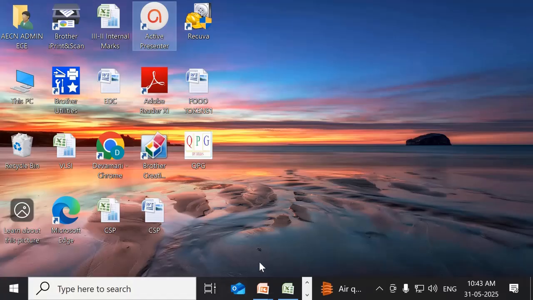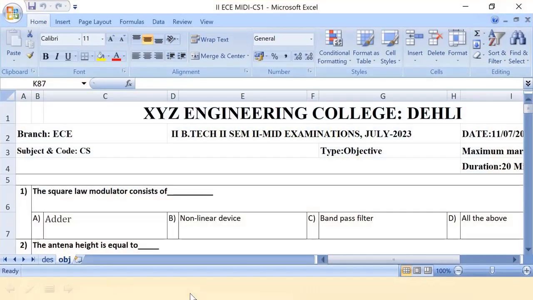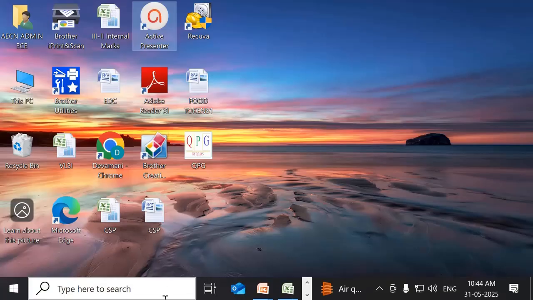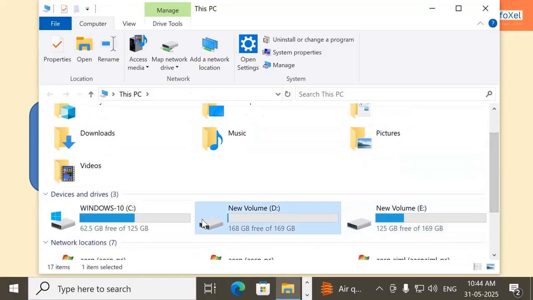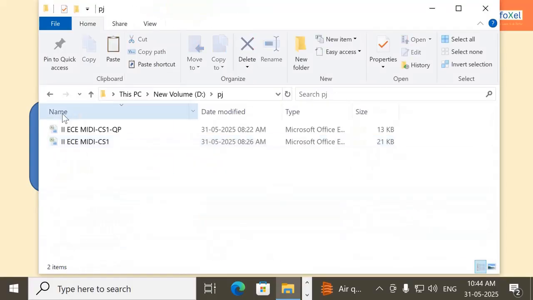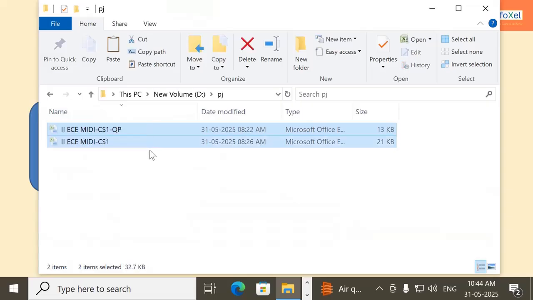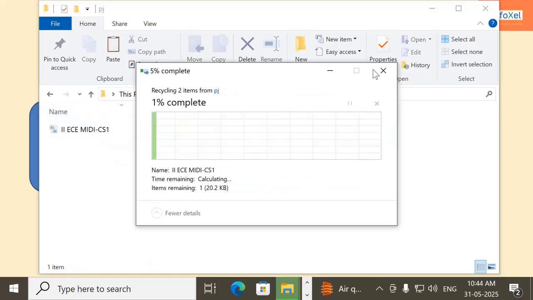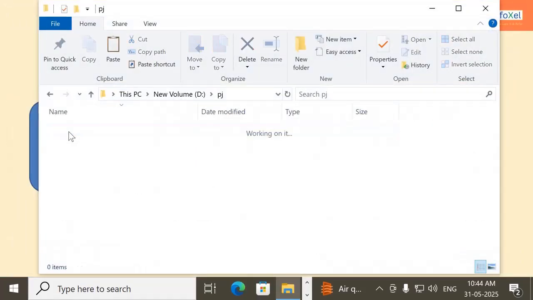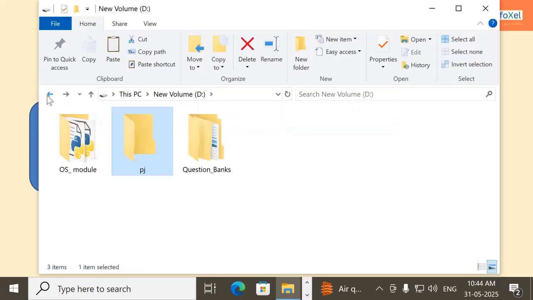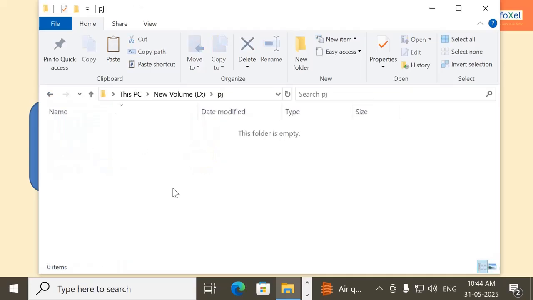So we will go to PC, then D drive, PDF folder. Let us delete these files because these are mid-1 questions. Delete this one, and delete this file too. Then this PJ folder is empty.